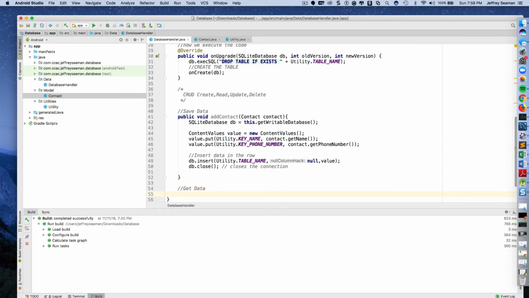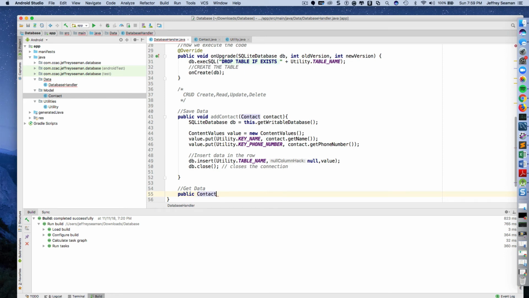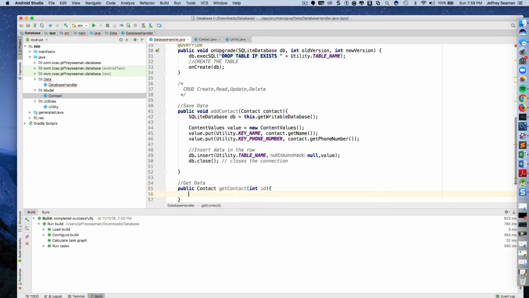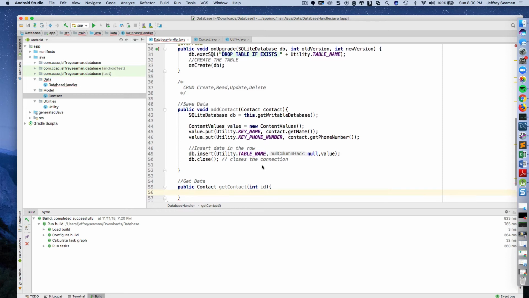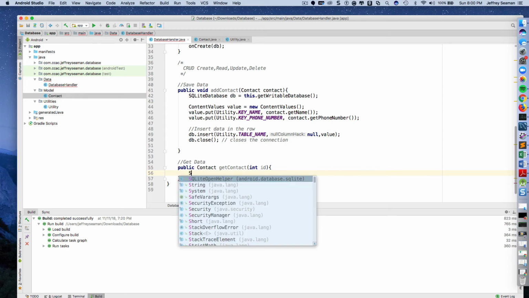All right, so name it get data. So what we need to do is create a new public contact, and that's the name of the class that we're using, and then we're going to call it get contact, and we'll do int ID, pass in an ID. So why are we passing an ID? That's pretty simple. So we want to pass in an ID so that we can get the information. So an ID is passed in, and then we look up the information in order to get the value that we're looking for.